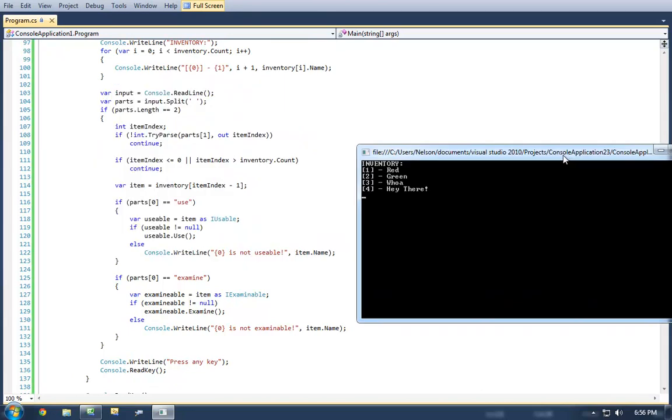Okay, so in this case, if I try to say use 4, I get, hey there is not usable, or use 3, whoa is not usable. But if I say examine 3, I get looking at mural, or if I do examine 4, I get looking at mural, or examine 2, I get looking at a key, blah blah blah, and I can use 2 and use 1.